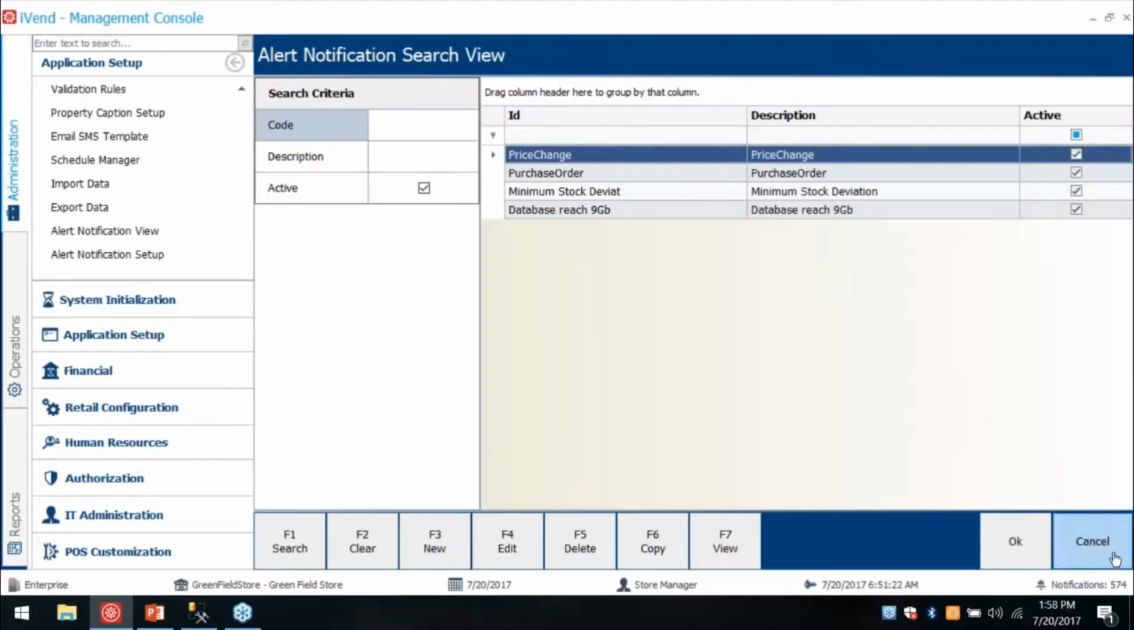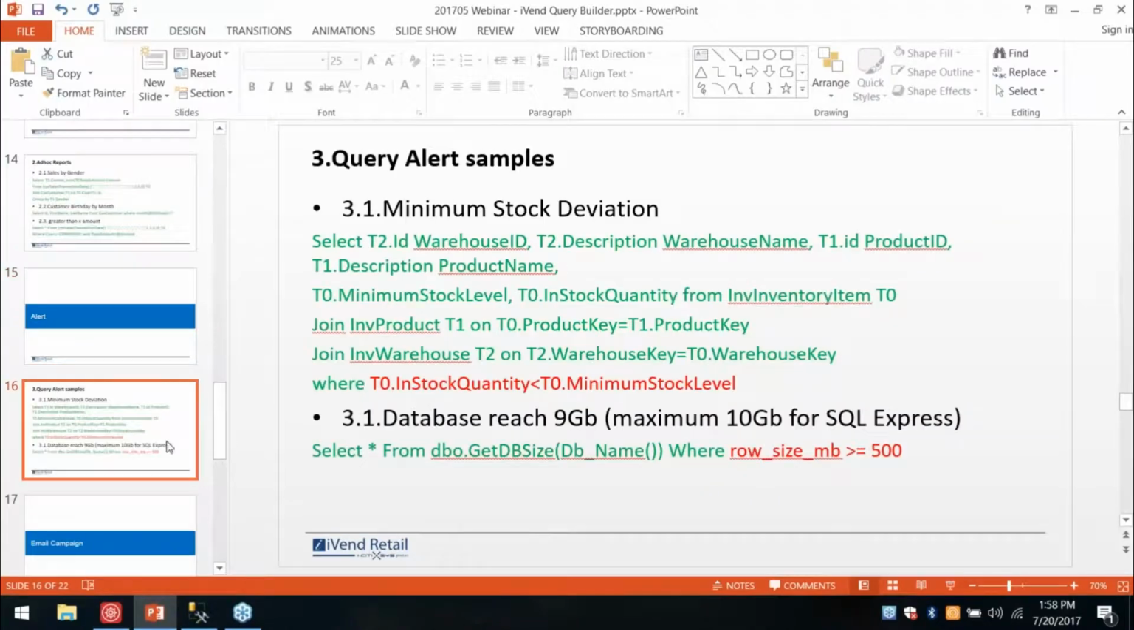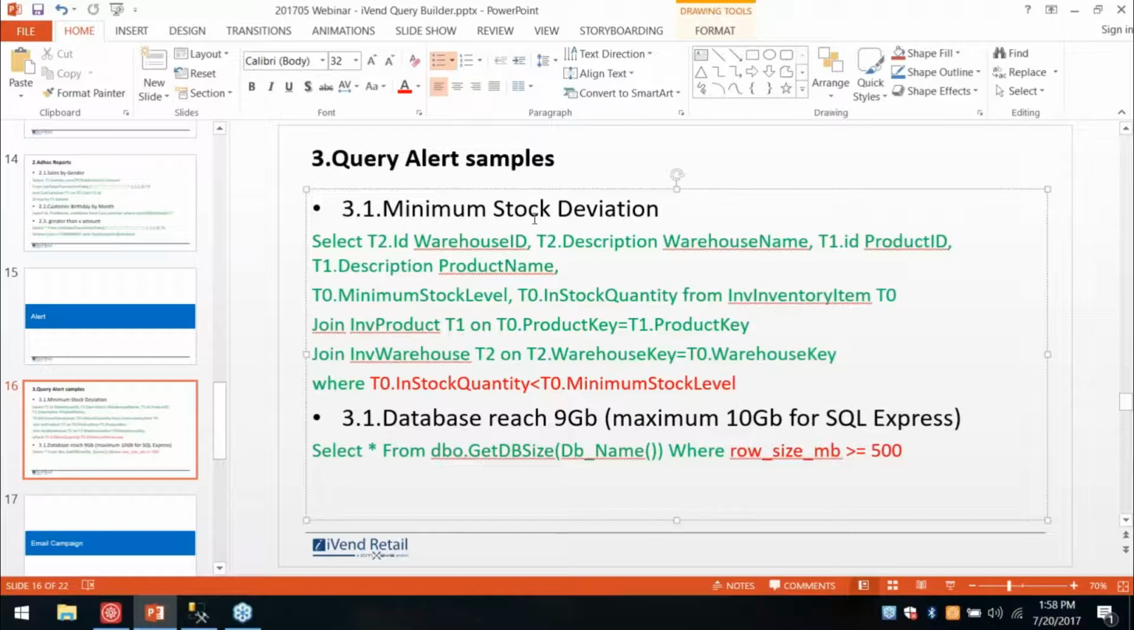Okay, so one of them is minimum stock deviation. That means the stock on hand has fallen below the minimum level, so it should send the alert to the store manager, the warehouse keeper or the purchase department. Okay, so this is my query to get the stock on hand and the minimum stock level.